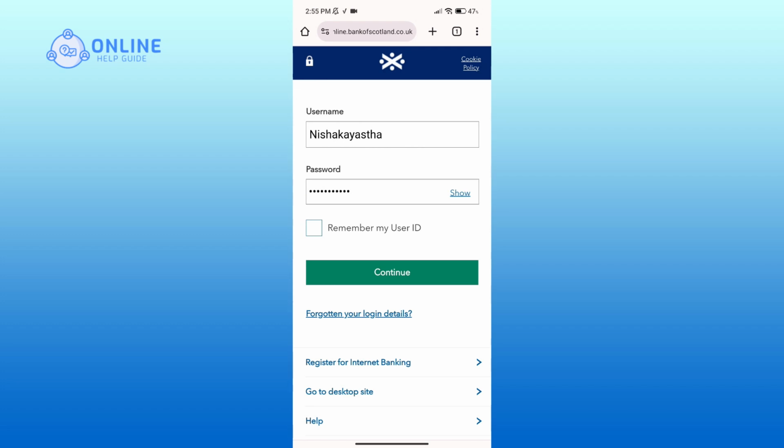If you have trouble remembering your username or password, then you can click on forgotten your login details link. Also, if you do not have an account yet, then you can click on register for internet banking link.